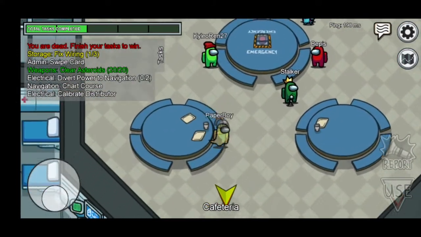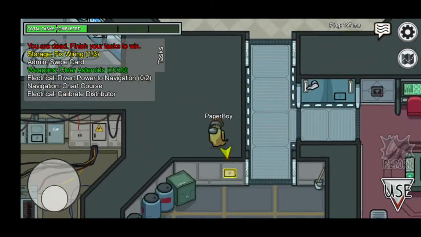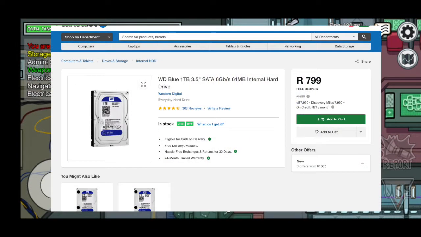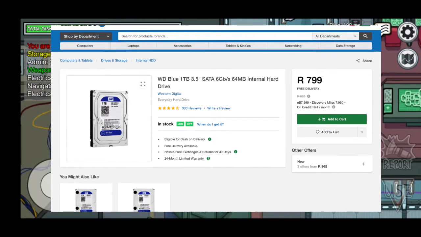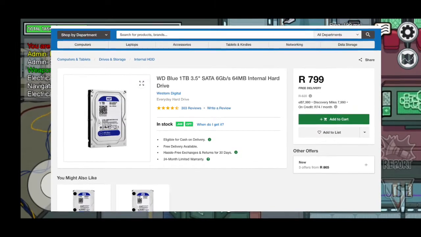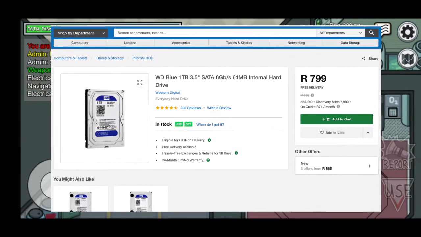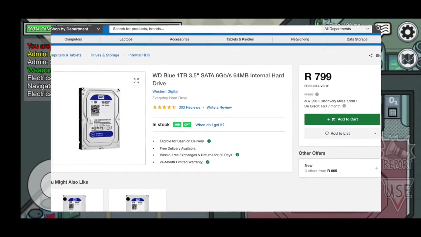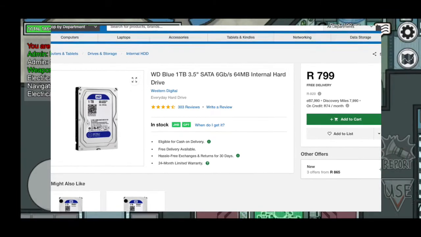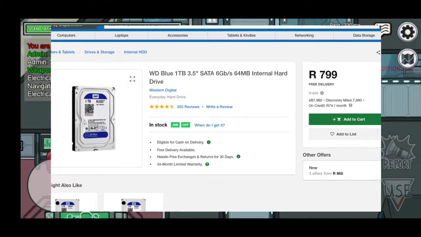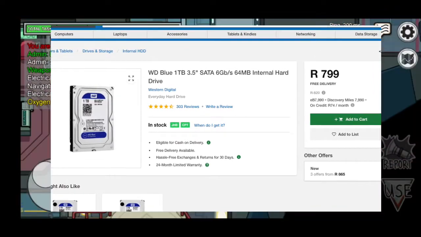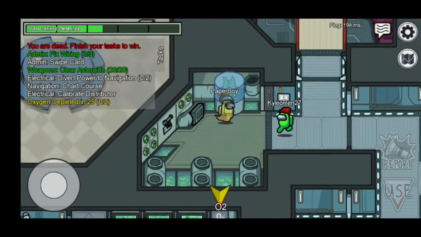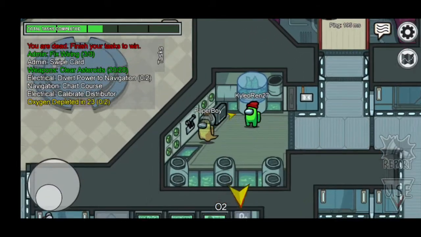Now looking at the other choice for storage, we have a 1TB WD Blue 3.5-inch hard drive for the exact same price of 799 rand on Takealot. It is a 5400 RPM drive with a 64 megabyte cache and a 2-year warranty period. Takealot has free delivery for orders of more than 450 rand, so you may want to take advantage of that. But for the purpose of this video, I'll be choosing the SSD over the hard drive.